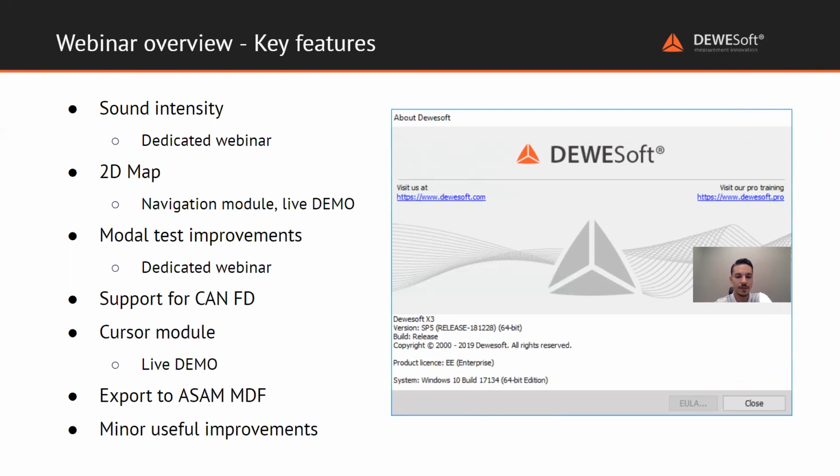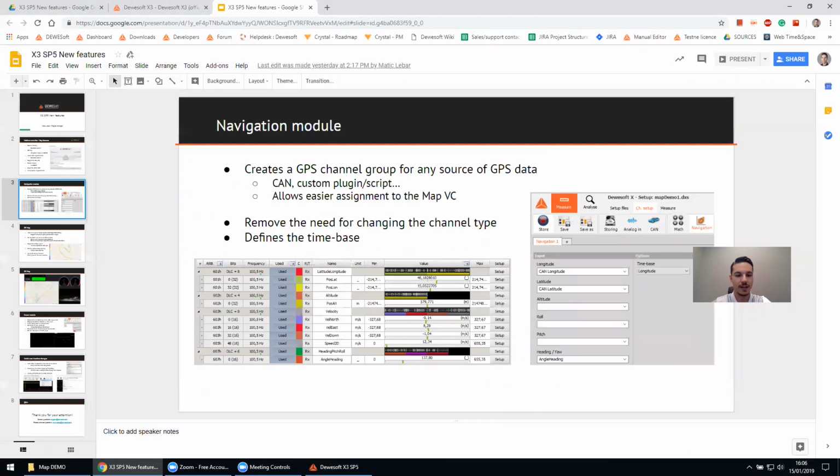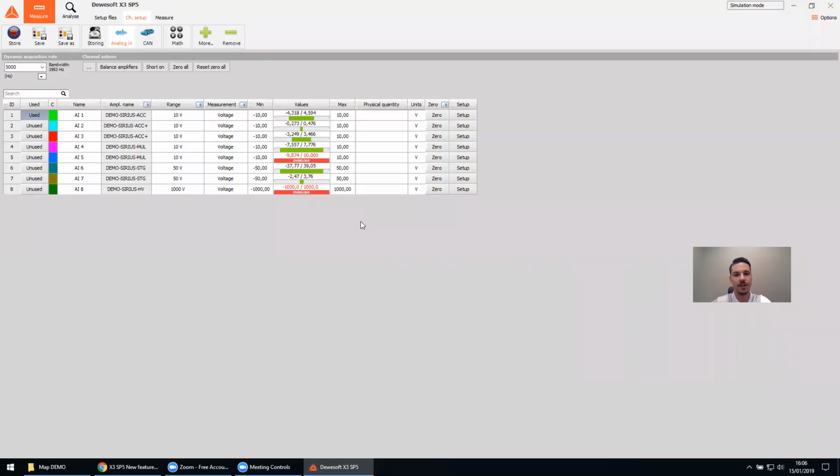And the end of today's presentation will be concluded with some minor but useful improvements, which you may or may not have missed, and that I think are worth mentioning. Okay, so as I mentioned, we've got quite a bit of material to go through, so let me just go ahead and start with Dewesoft.